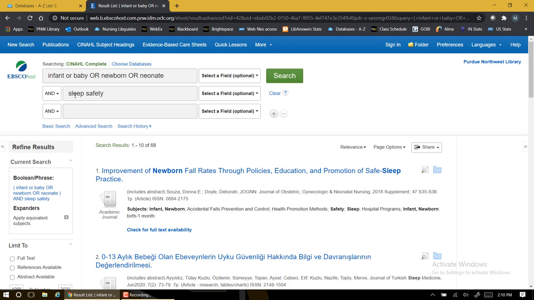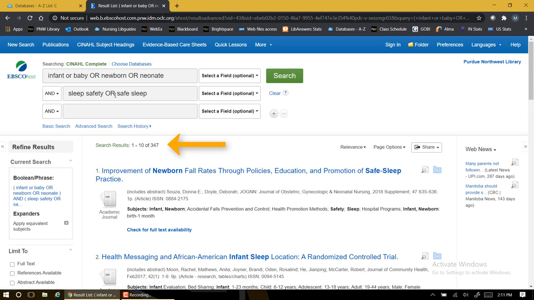Taking a quick pause to consider alternate terms for this concept makes me think it might also be a good idea to turn the phrase around to include safe sleep. Either sleep safety or safe sleep would be acceptable articles in my search results. This increases my results back up to 347. So yes, I can see that there is a large quantity of studies that I would have been missing out on if I hadn't used a Boolean search with OR to capture both phrases that relate to sleep safety.